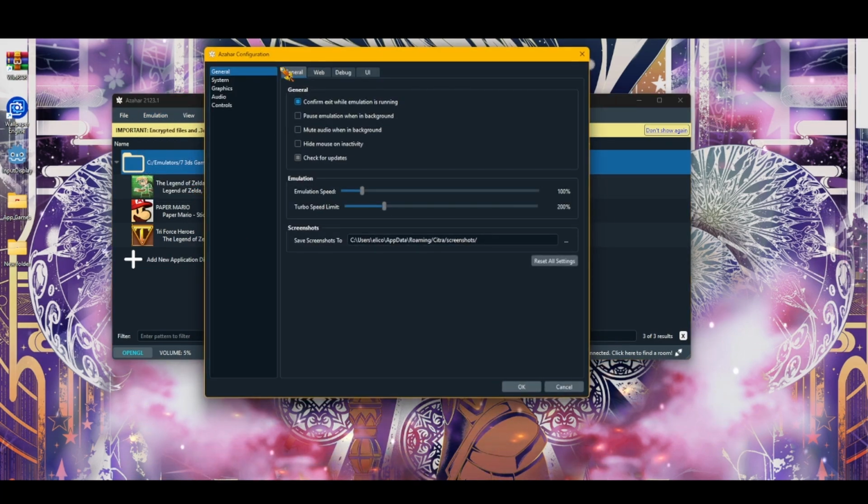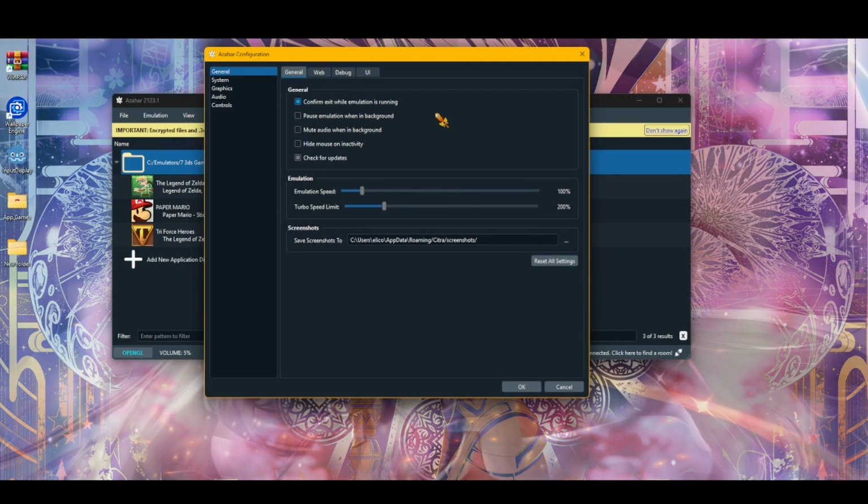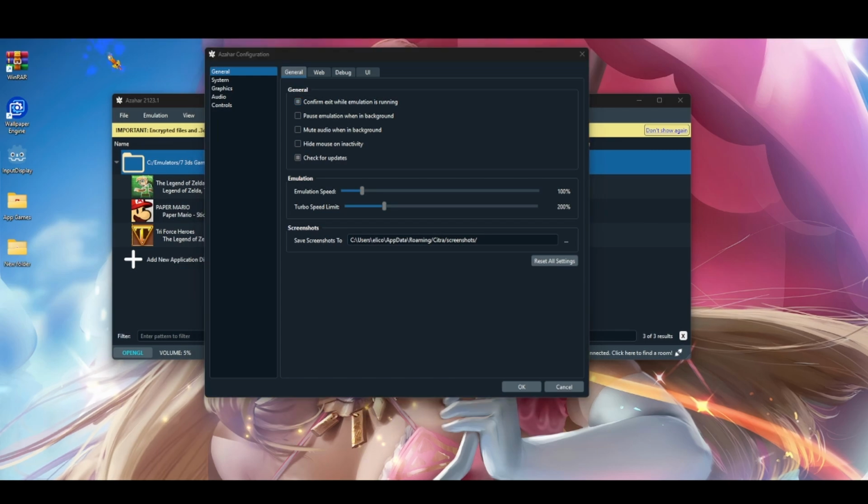In the general tab, you can choose confirm exit while emulating. So if you click X, it's going to ask you, are you sure you want to stop? Pause emulation when in the background: if you click off the window, the game will pause. I have that off, so if I don't have the window selected, if I click off of it like this, I can still input things into the game. I can still play if I'm doing something on the side, like listening to music.